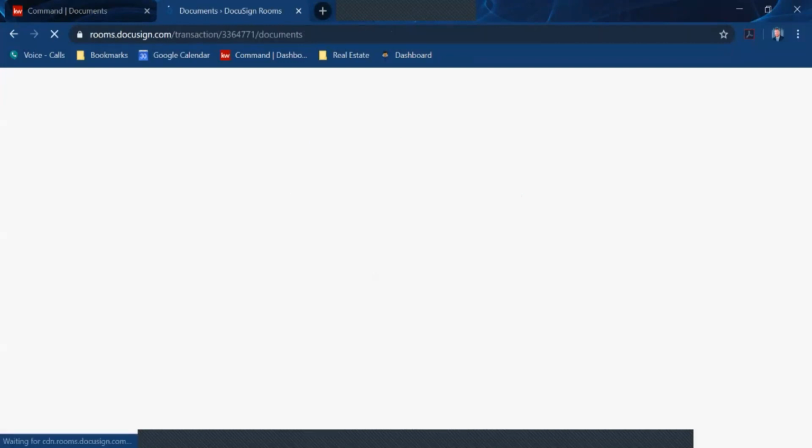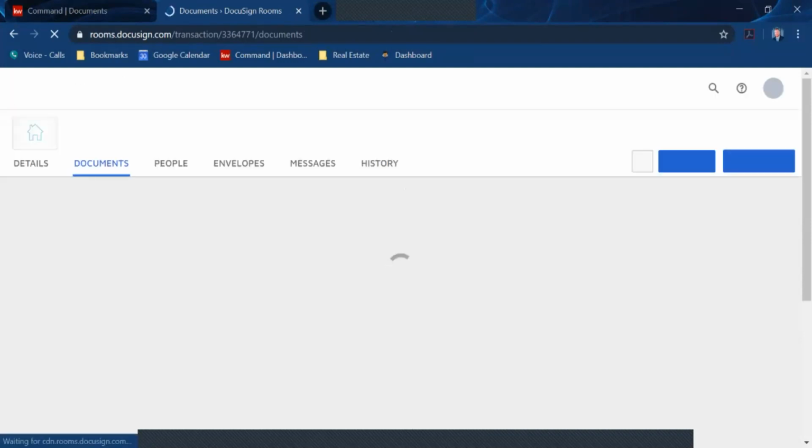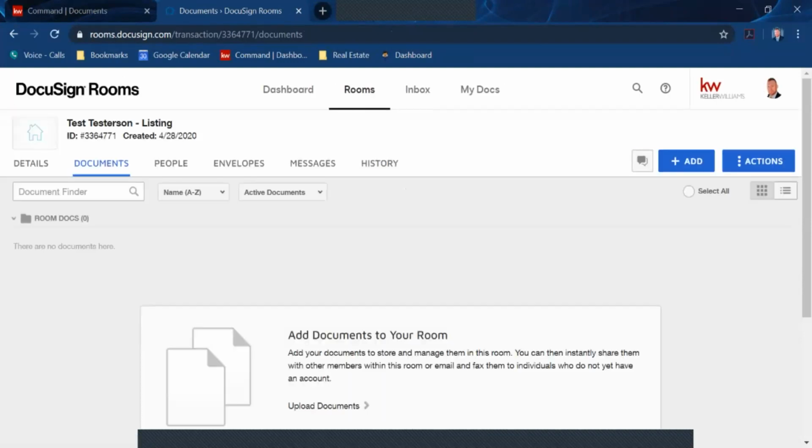And it's going to automatically have created the Docusign room with the name and the information of the people that you pulled over, as well as the name of the listing that you created in Command. So at this point, Command and Docusign are already linked together.